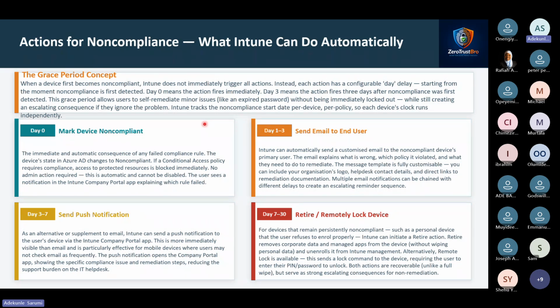So it checks if this device is compliant. If device A is okay, it passes it. If device B is not, it makes it non-compliant. If device A is failing a policy, it fails it. If device B is passing a policy, it also allows it, and that's just the dynamism that comes with non-compliance. So let's look at what each of these, day 0 and day 3, means. And then I want to explain what it means by firing the action immediately.